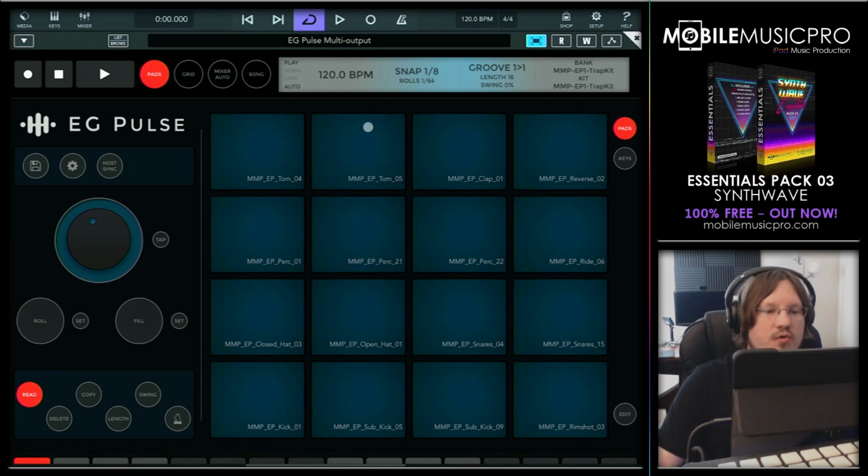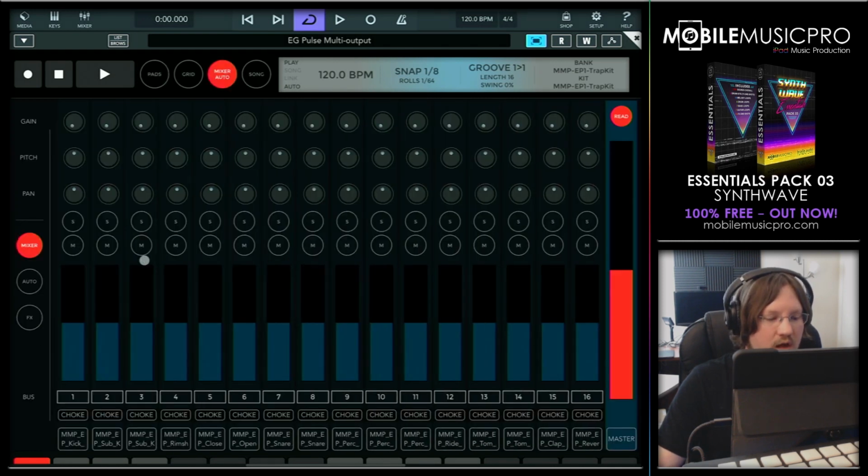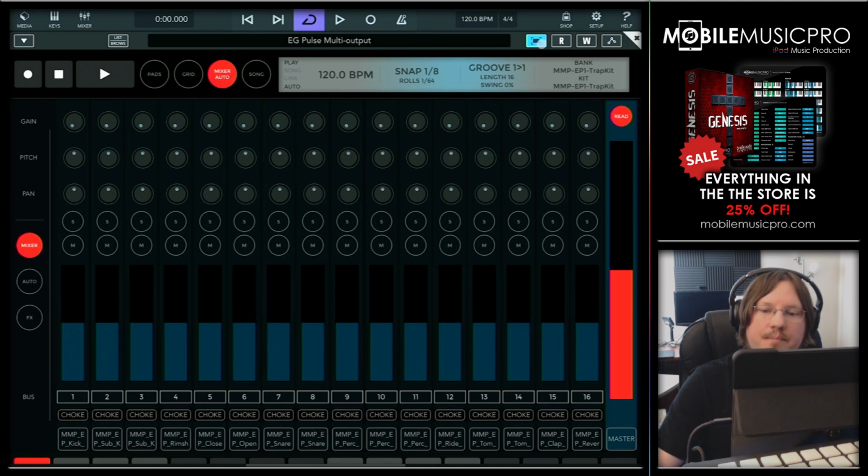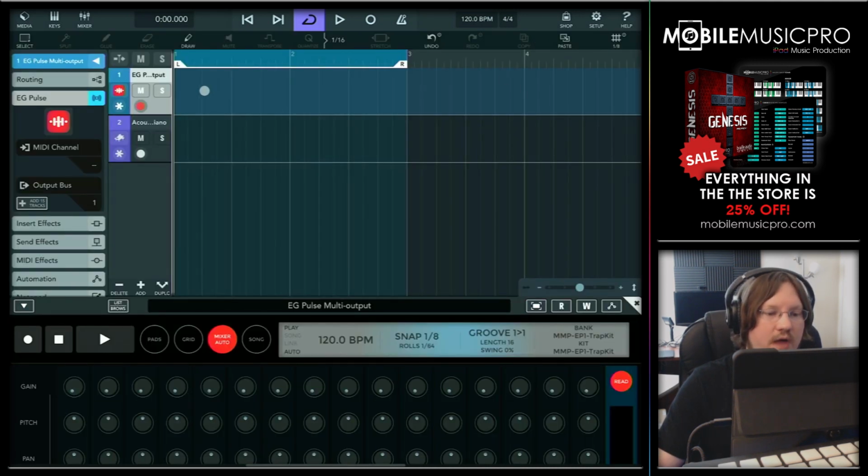To do that, we'll go to the mixer. And what's really cool is that all of these tracks are automatically routed to sequential numbers. So for example, the second pad is assigned to the second output, the third pad is assigned to the third output, and so on and so forth. So since these are already technically routed and good to go, we just need to add those tracks. So let's minimize the app and select our multi-output track. And we're going to tap on Add a new MIDI track.